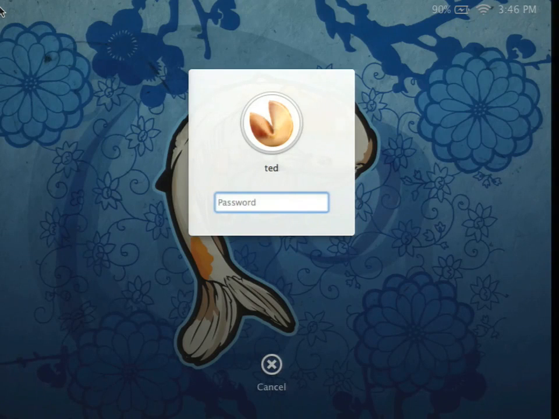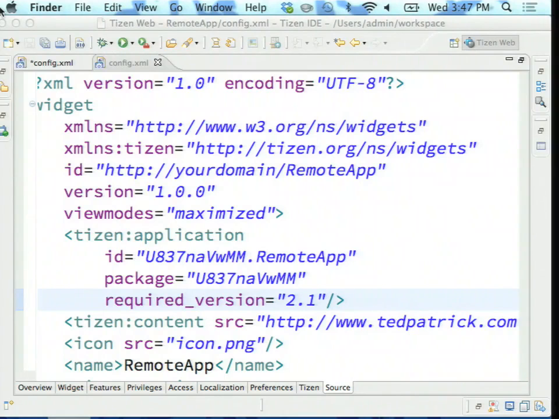See if I can wake it up. Let me enter my password, and we're good.